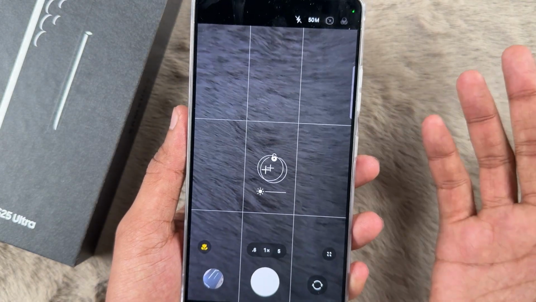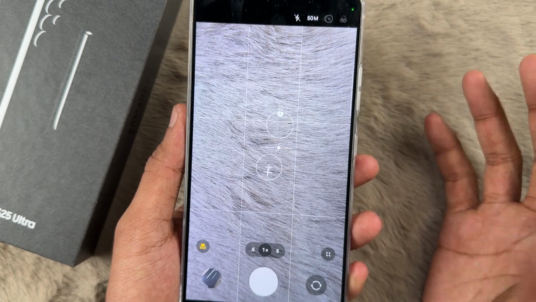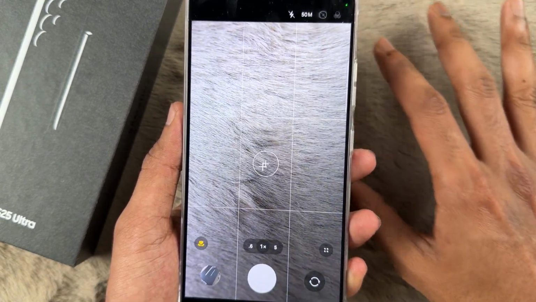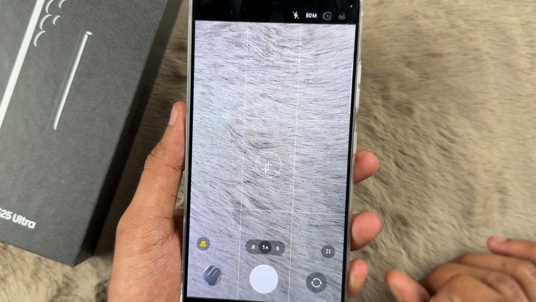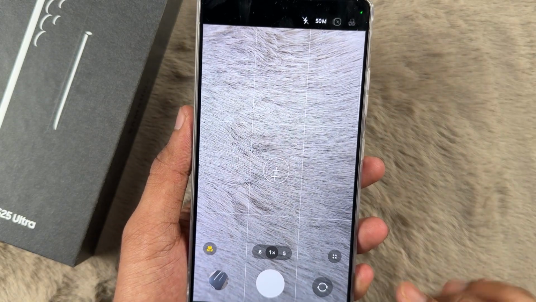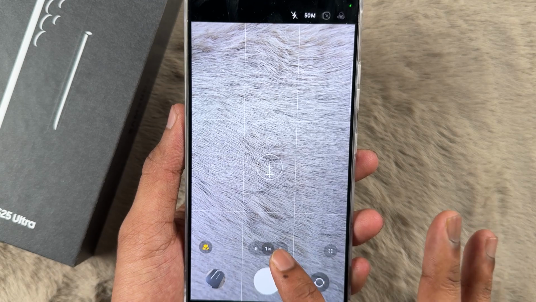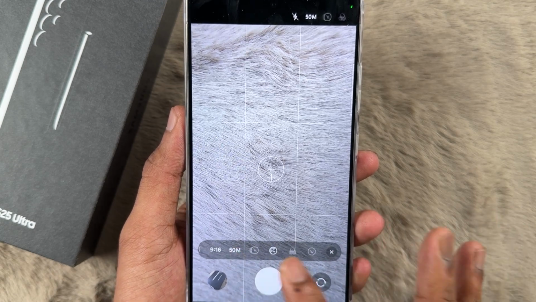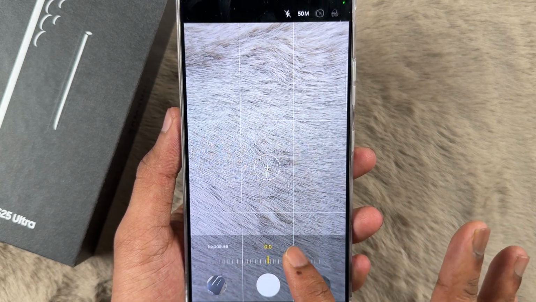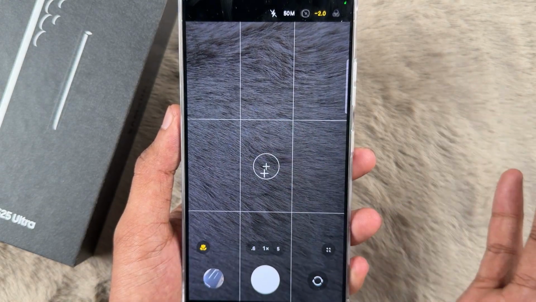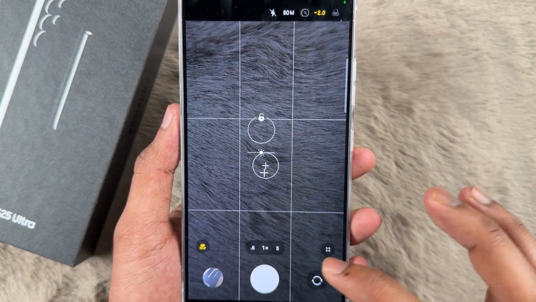You can also adjust the brightness by tapping on this focus mode, and it will adjust the brightness according to the surface and your environmental light. After that, you can also set up exposure by tapping on this. You can set up exposure. Let me show you. Tap on this plus and minus icon here. Now here you can increase the exposure or decrease the exposure, or you can just focus on it.